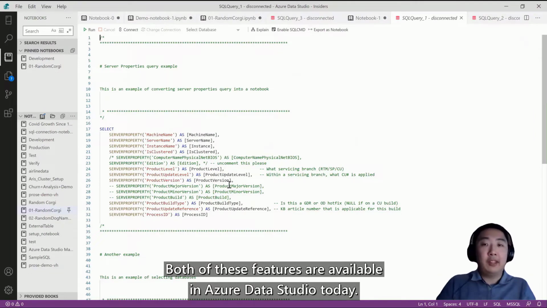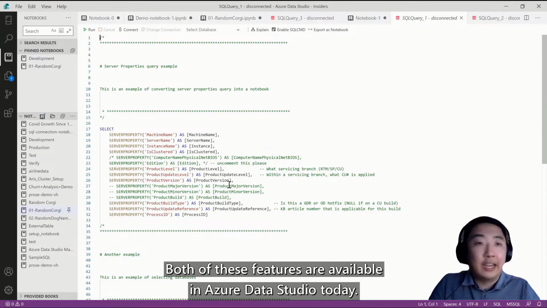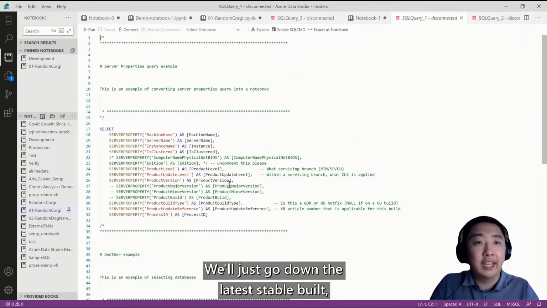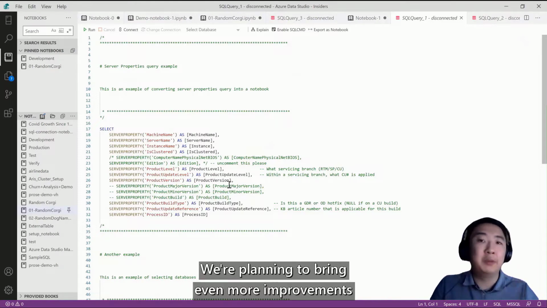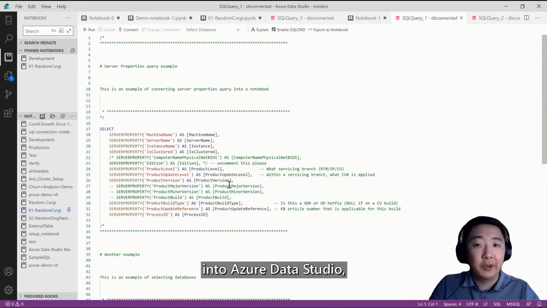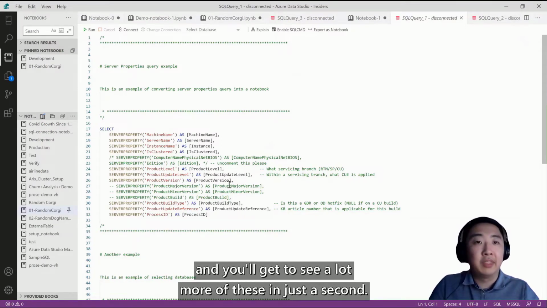And so, yeah, most of these features are available in Azure Data Studio today. Just go download the latest stable build, and you can try out all the improvements that we're bringing. We're planning to bring even more improvements into Azure Data Studio, and you'll get to see a lot more of these in just a sec.